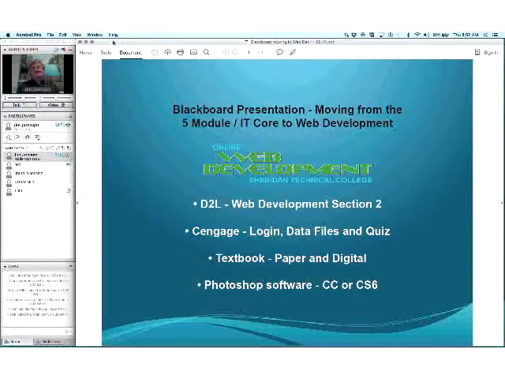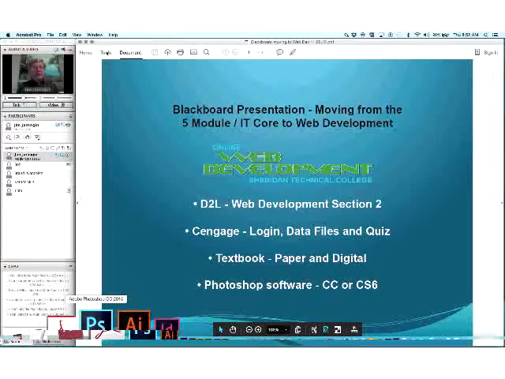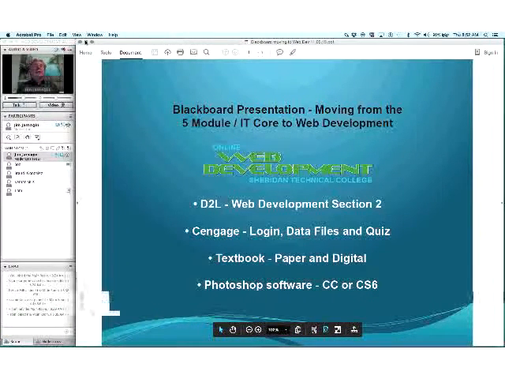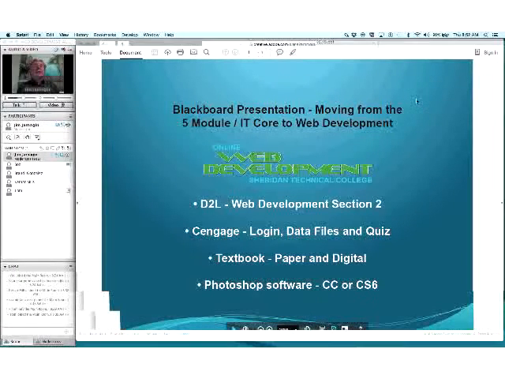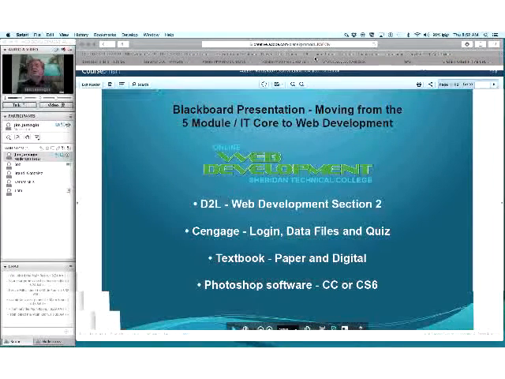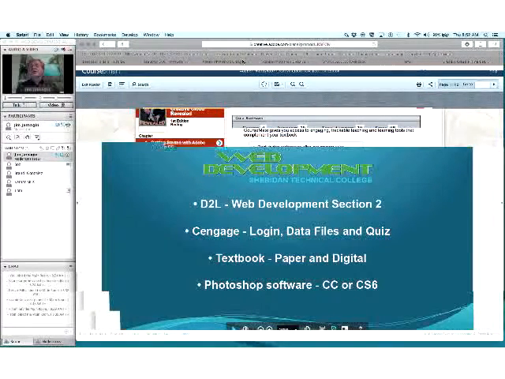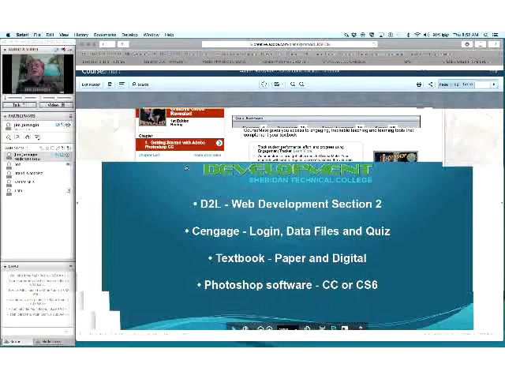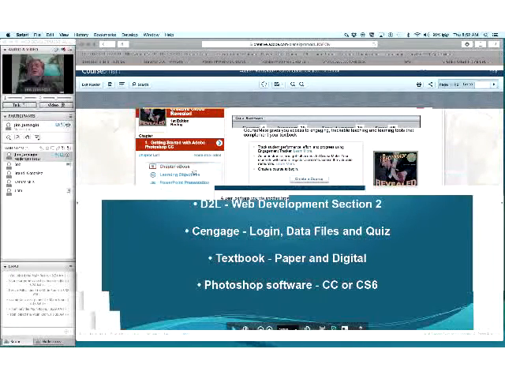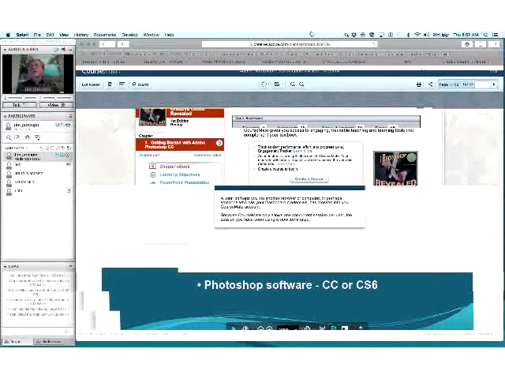Okay, let's see. Let me go back to D2L, Web Development Section 2. We looked at Cengage login, data files, and quiz. We looked at textbook, paper, and digital. The only thing about the digital copy is that it works a little differently. So when you're there, we talked about the Photoshop software.